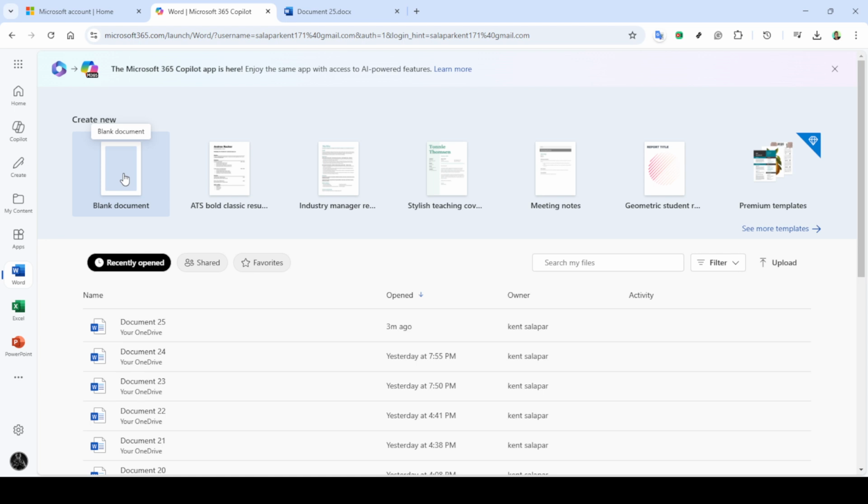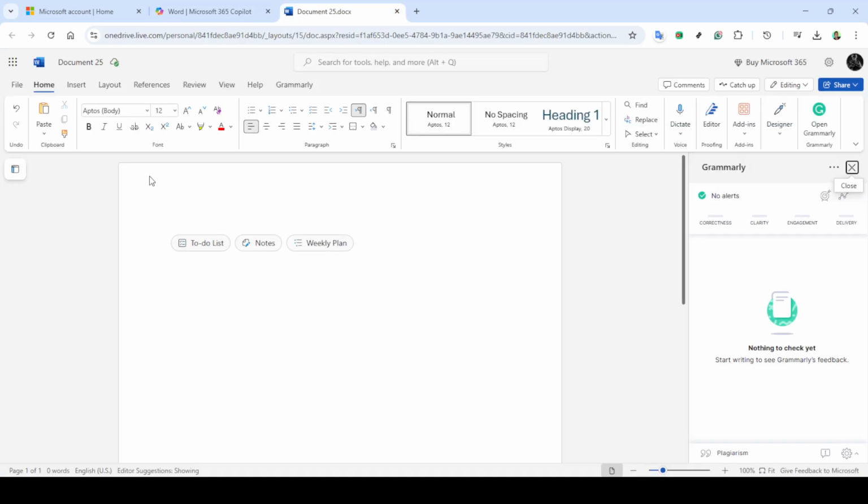Alright, now that you've got Word open, it's time to create a document. You can either start fresh with a new document or open an existing one, but for today's demonstration, let's keep it simple and open a blank document. This will ensure we have a clean slate to test Grammarly once it's installed.